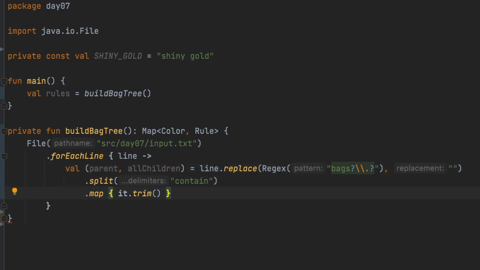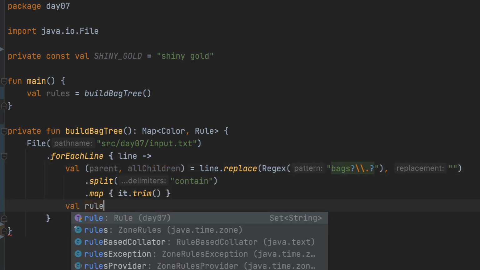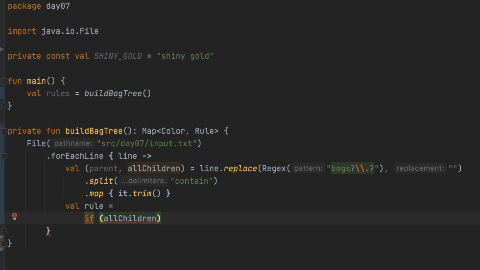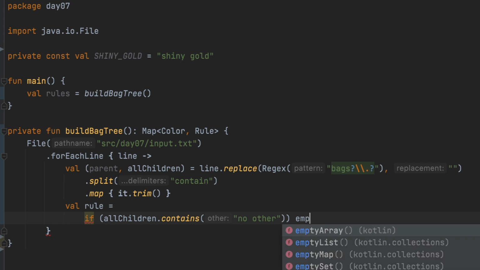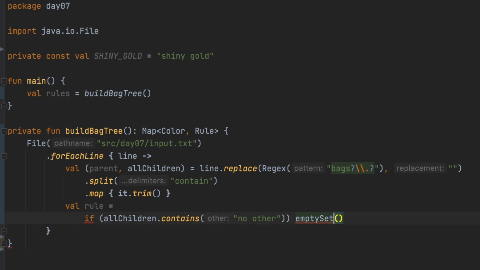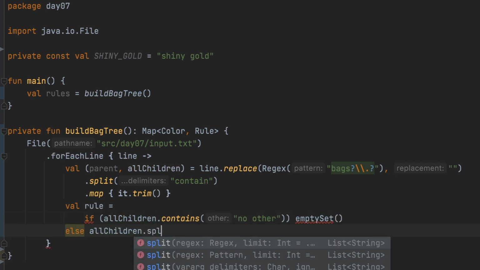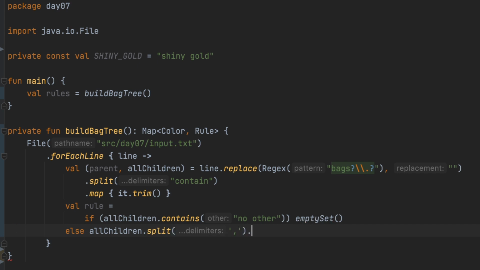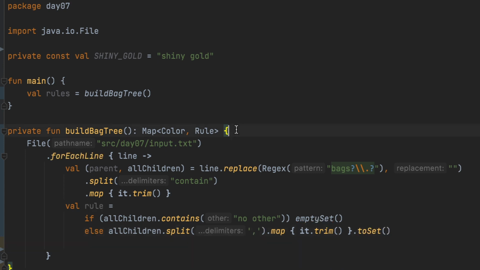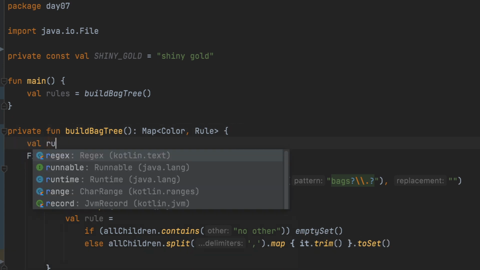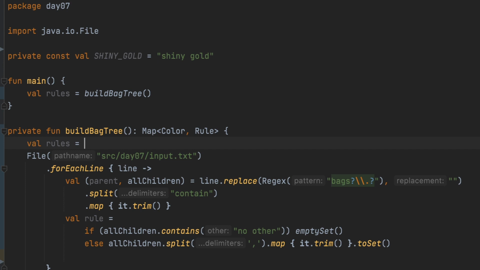Now, let's compute our rule for the current parent. If there is a phrase "no other" in the children variable, the rule will be empty. Otherwise, it will contain children split by comma, trimmed and converted into a set. Let's define our resulting rules map. And finally, we should return our rules.